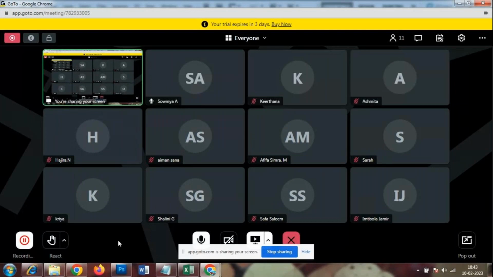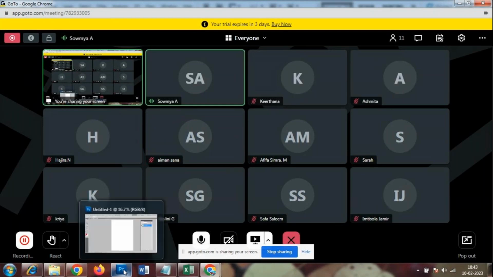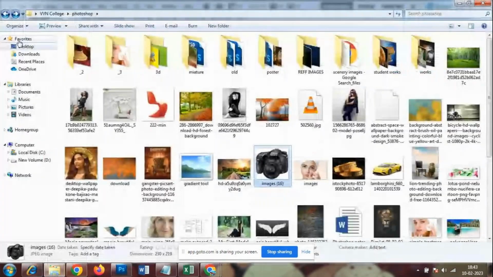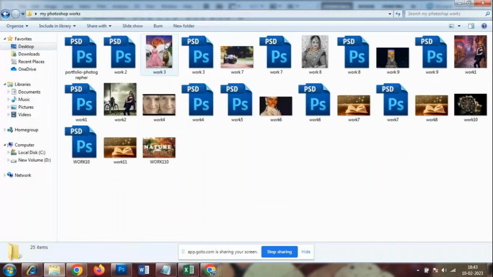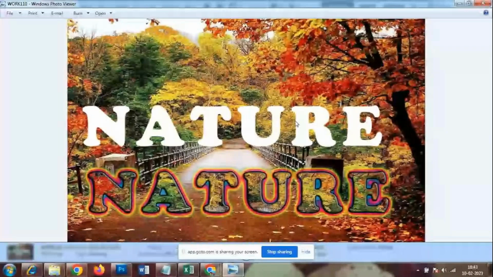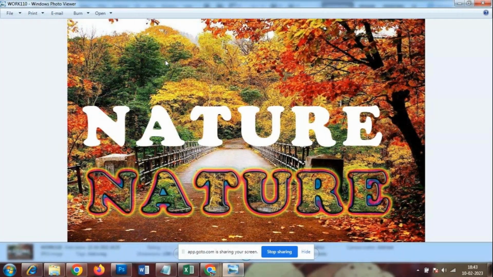Okay. Today, using the text tool, we will create some simple advertisement design. Yesterday we did some of the tools about the text. We have done this kind of texture, with the nature background.